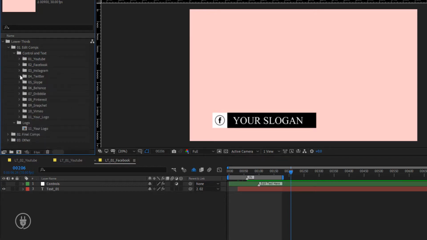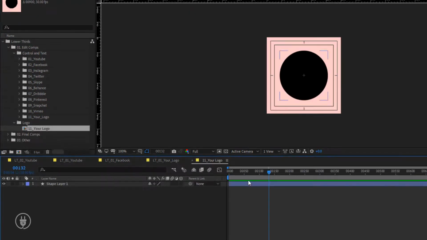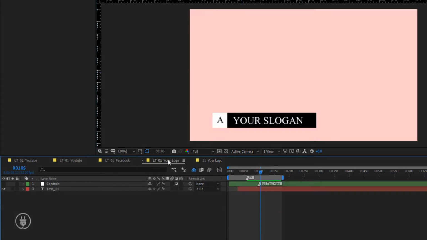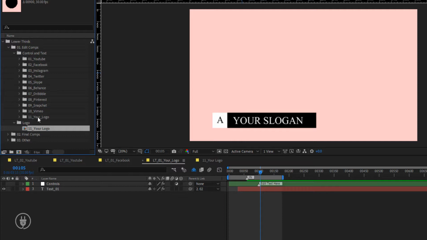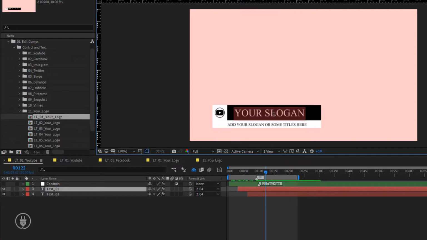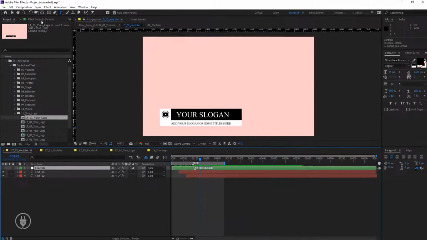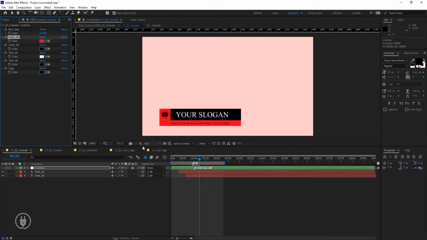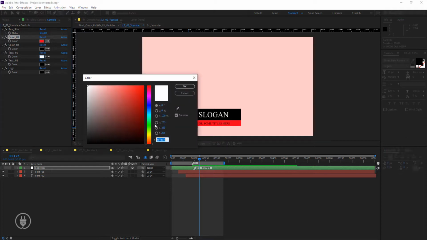Just click any project and see the preview. They have a logo folder, so I'm opening this comp and changing the logo, you can use text also. Just double-click in this text composition to change the text color. Now you can see the controls layer, just click and you can see all controls. I think you understood.